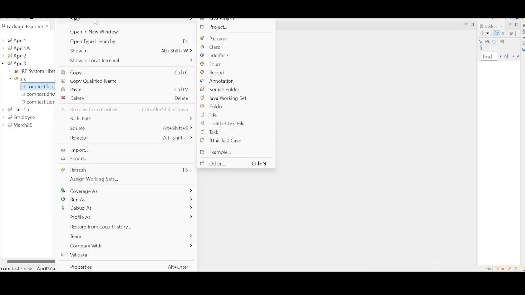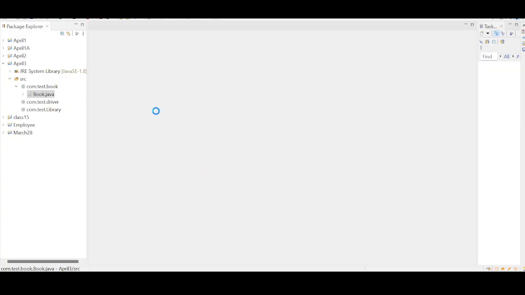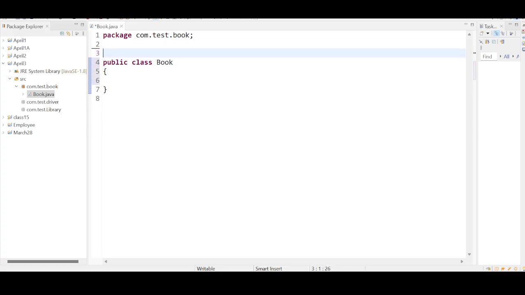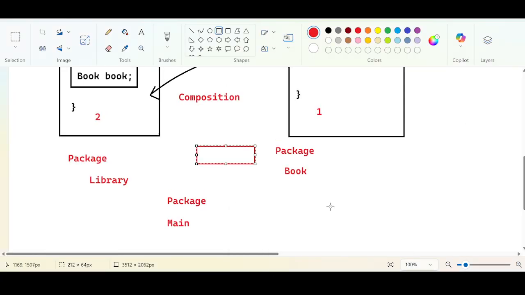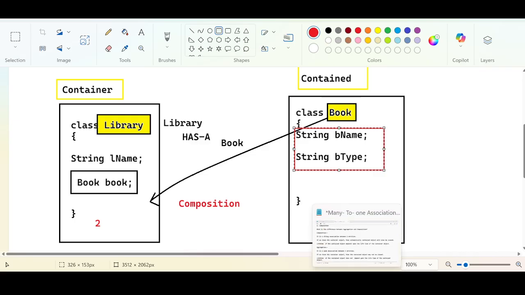Right click on the package. First create the class for the book. I'm naming the class as Book. Yesterday, someone asked me one doubt, I will explain that for him. I've created a class Book, so in my Book class, how many entities am I going to take? Refer to this diagram. I want to take 2 variables, the book name and the book type. Both are of String type.